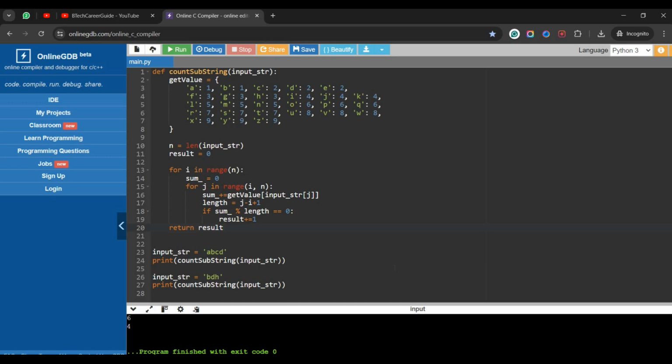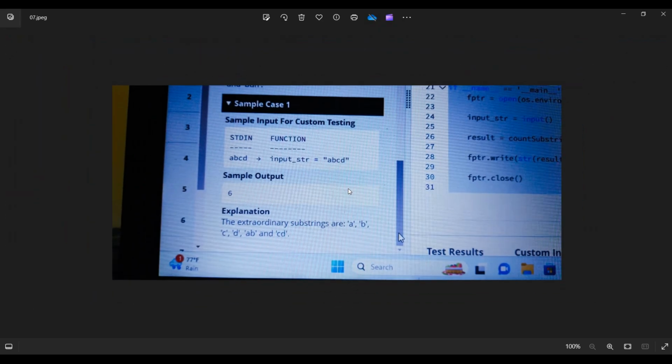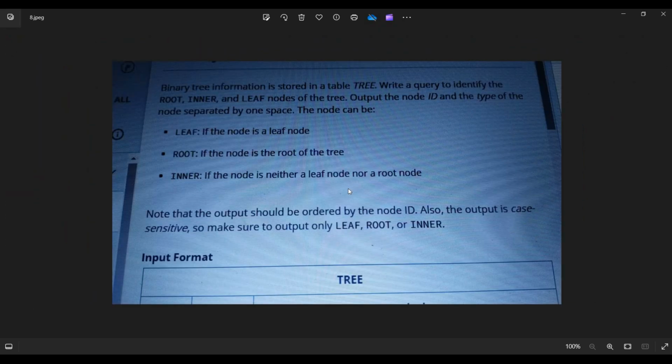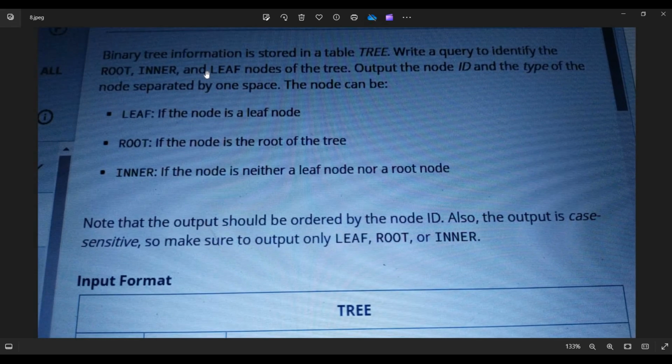Okay, so let us see another program. Let's go, guys. So this is the SQL question. They have given binary tree information stored in a table tree. Write a query to identify the root, inner and leaf nodes of the tree. Output the node ID and the type of the node separated by one space. The node can be leaf if the node is a leaf node, root if the node is the root of the tree, and inner if the node is neither a leaf nor the root node.